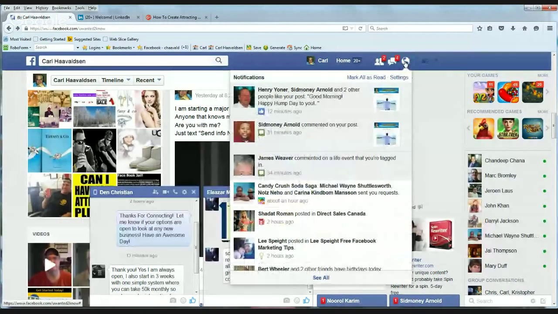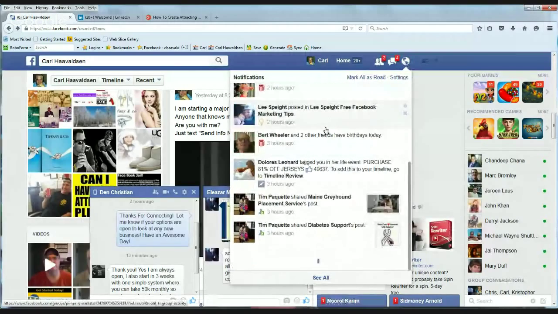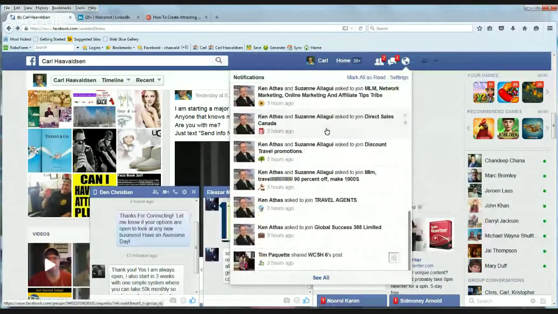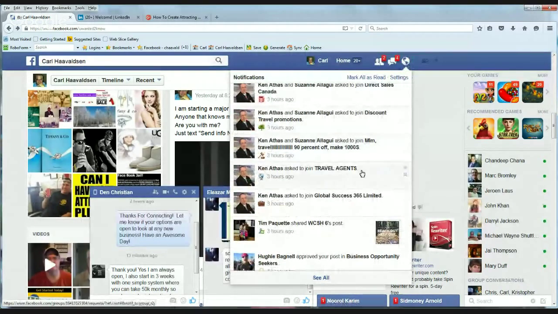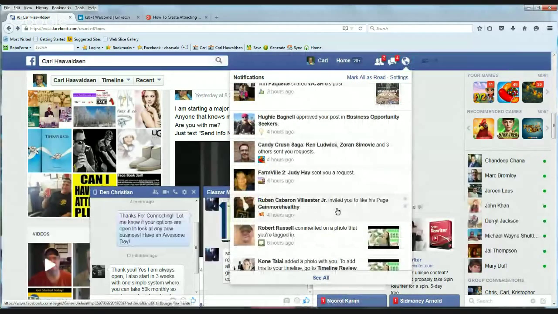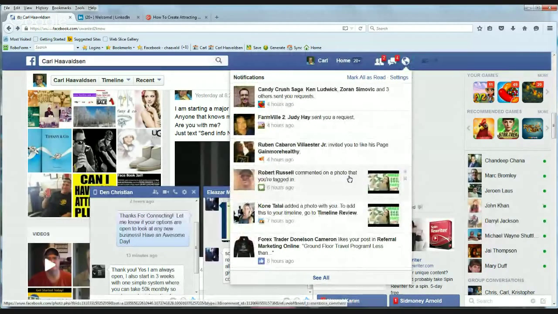So you can click on the globe, and you can scroll down and look, and it'll just keep going and going and going. And for all the people that liked your post, like here's one that's commented on a post you're tagged in.